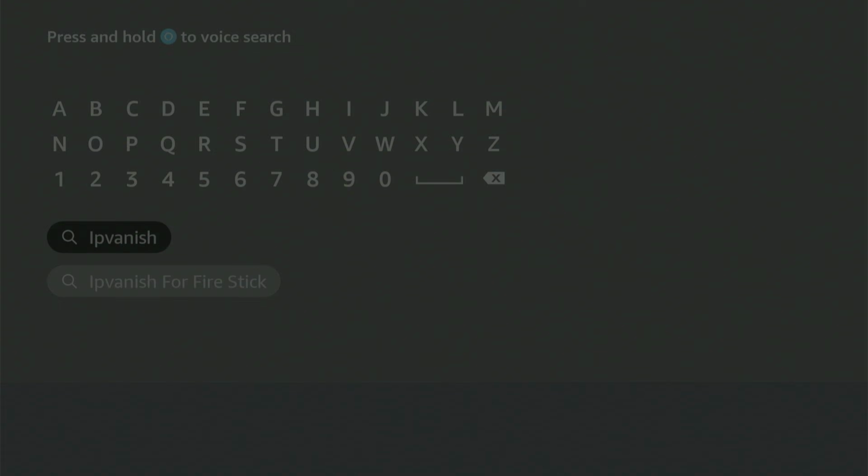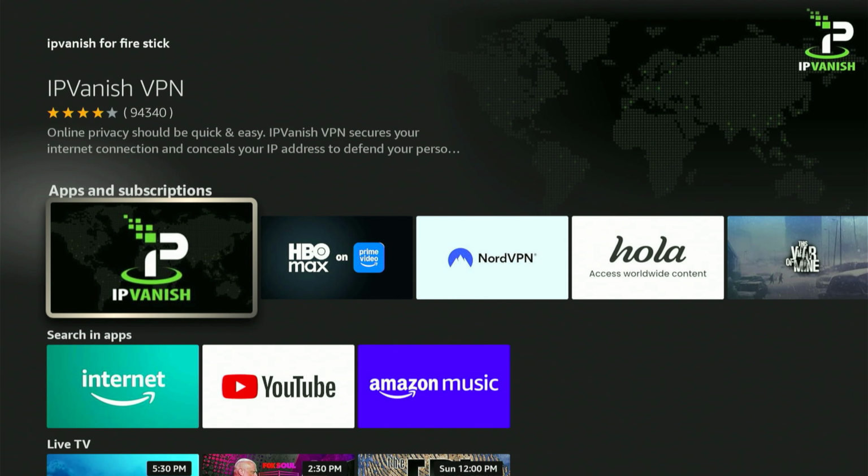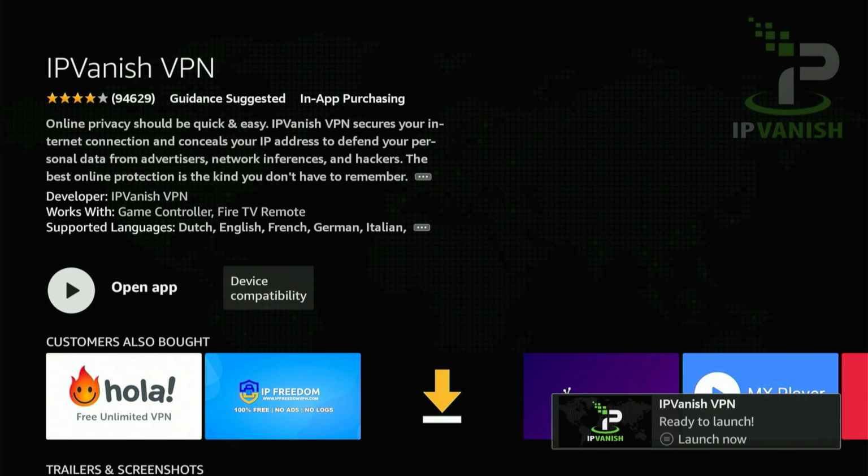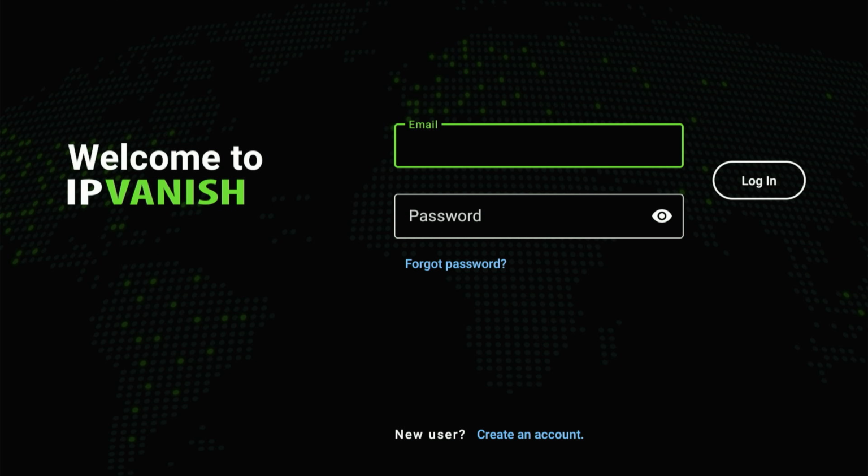Choose and hit the center button. On this page, select the app from the list, and in this menu, hit the center button to start the installation process. Give it a moment or two. Just stay patient for a moment. It'll be done soon, and when it's installed, hit the center button to open the app. Now you can log in.